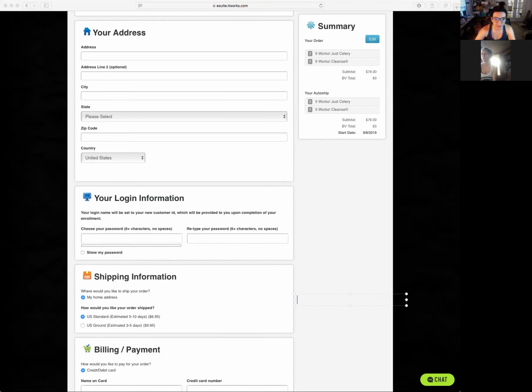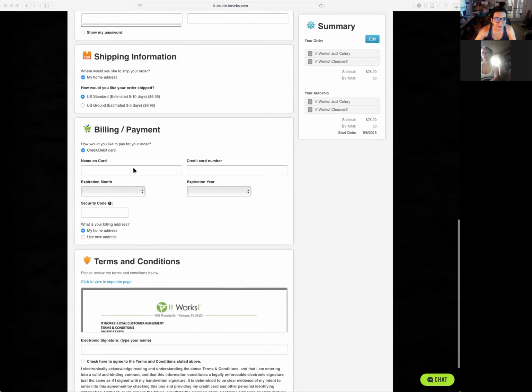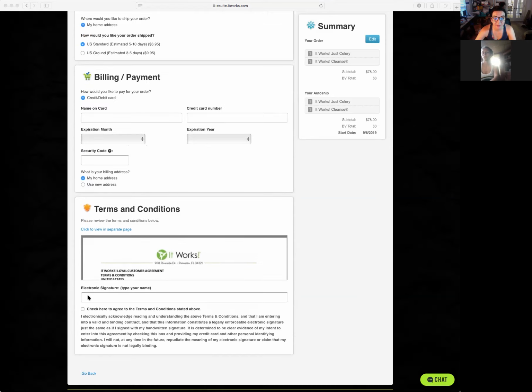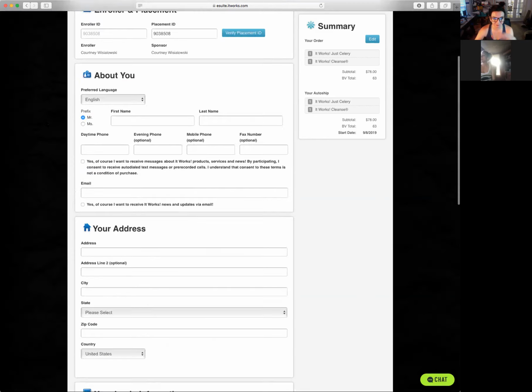And then I will put in billing information, their name on the card, their credit card number, all of that stuff, and then type in their name, okay? Before you do this, let me or your enroller know there's a message that you want to send, just to make sure that you confirm the order before you submit it, okay?